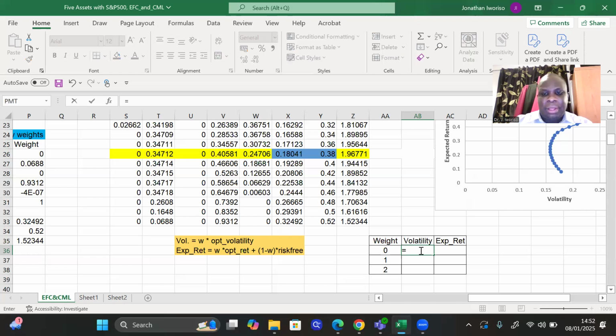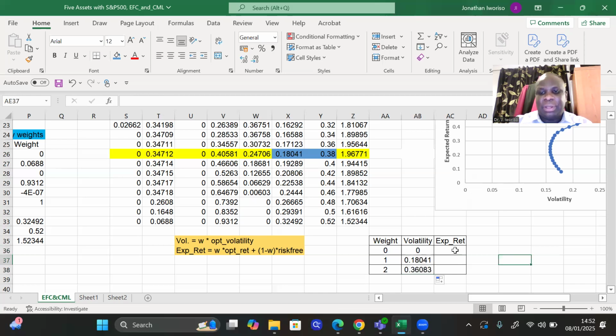So this will be the weight, which is this weight, times the optimal volatility. Remember, this is the volatility, this is the expected return. So times this optimal volatility, which is X26. So I highlight it, and on my keyboard, I press F4 so that it will replicate it. So we got 0, and then when you drag down, you have other data points.